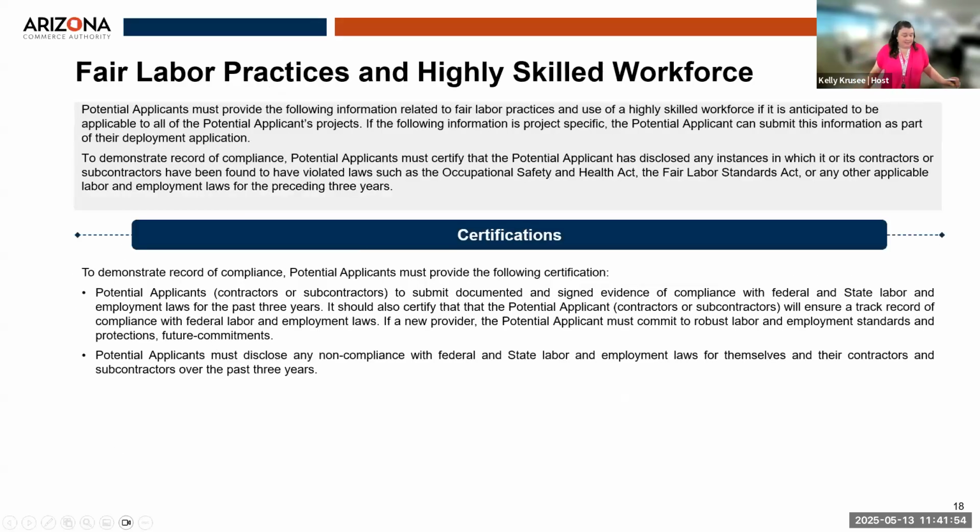Okay, fair labor practices and highly skilled workforce. So again, here we're looking for information related to the fair labor practices and the use of a highly skilled workforce, if this is applicable to your application. To demonstrate that, we're looking for certification. So again, you have checkboxes in the pre-registration process where you are certifying, and then there's also opportunity to provide narratives, and there are times where you are uploading signed documentation from your authorized representative or executive.